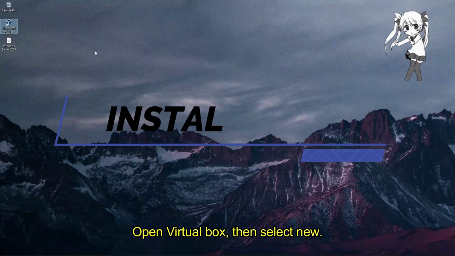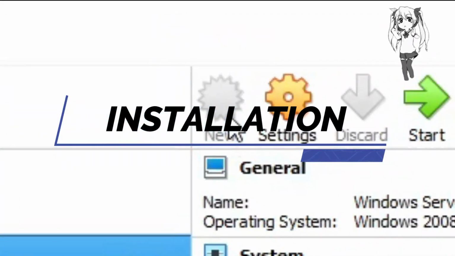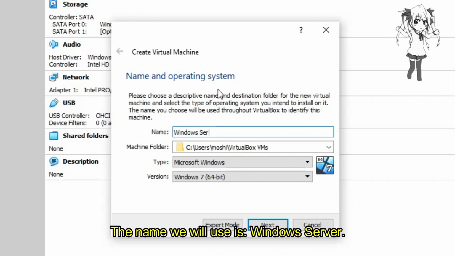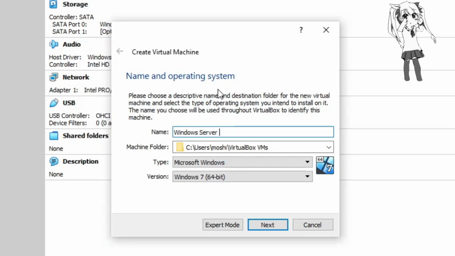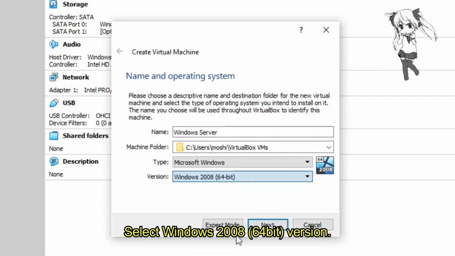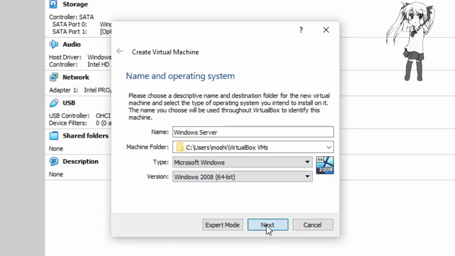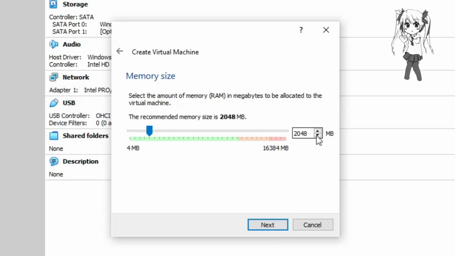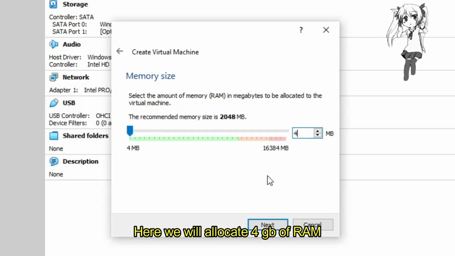Open VirtualBox, then select New. The name we will use is Windows Server. Select Windows 2008, 64-bit version. Here we will allocate 4 GB of RAM.